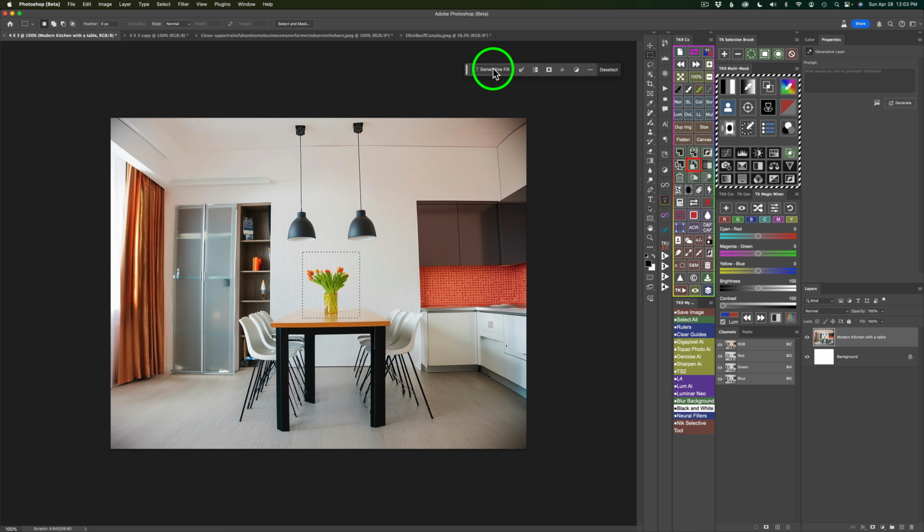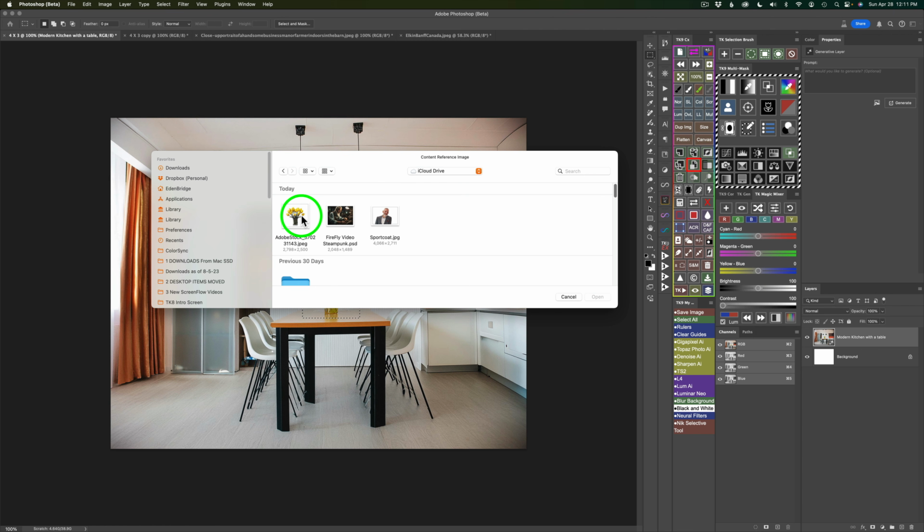If I click on Generative Fill, you'll notice this icon right here. If you click on it, this is for a reference image. So I can use a reference image to help Firefly know what kind of a result I would like to get. So I'll click Choose Image. I have this image of a vase of flowers. I believe they're tulips, yellow tulips, that I got from Adobe Stock. So I'm going to click on this button right here and click Open.